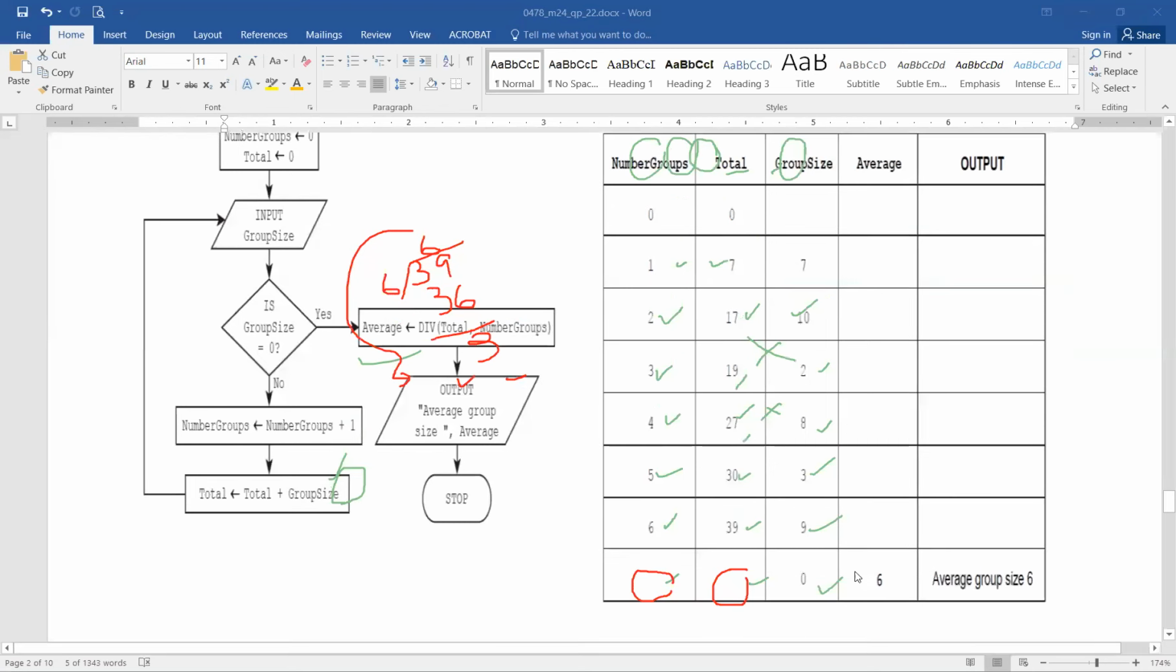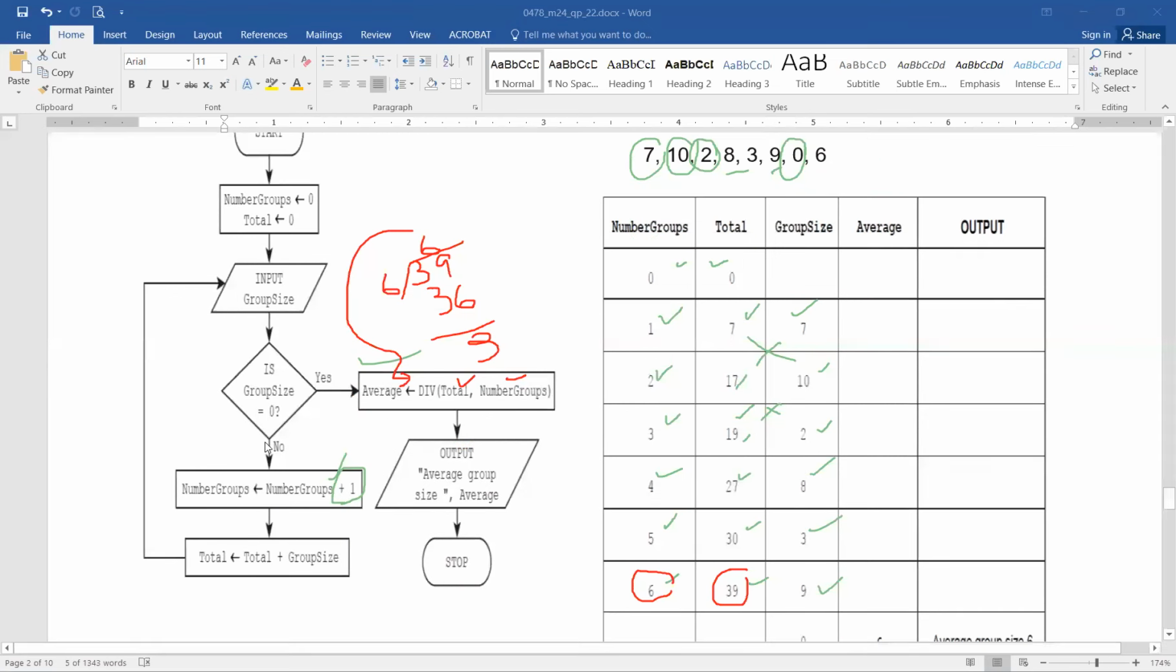Yes. So you can see average group size, as is mentioned, exactly in the same manner. Average group size, A capital, G and S small, and then the value of average is found to be 6, and this will be coming in as a message.